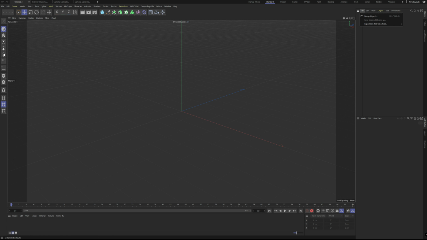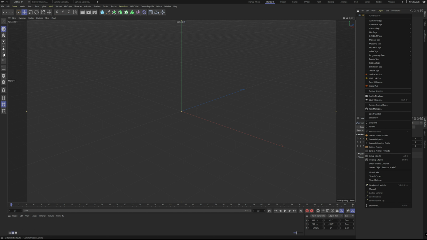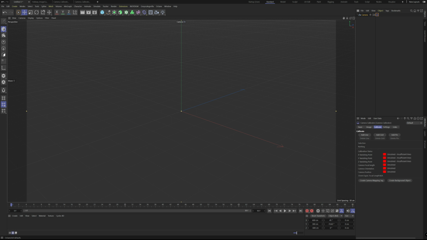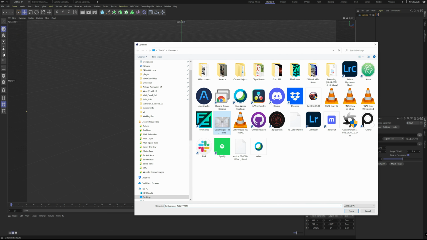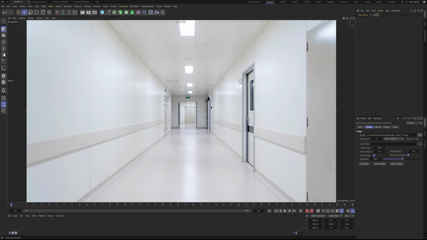All right. The very first thing you want to do is throw a camera into the scene and look through it. Now we are going to right click on the camera, go to tracker tags, and camera calibrator. Now we're going to go to the image tab, click on this, and find the image that we want to use. This is an image that I downloaded from Getty.